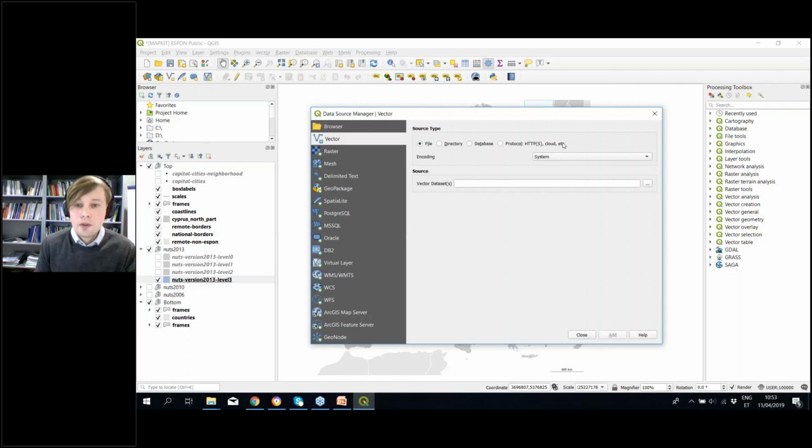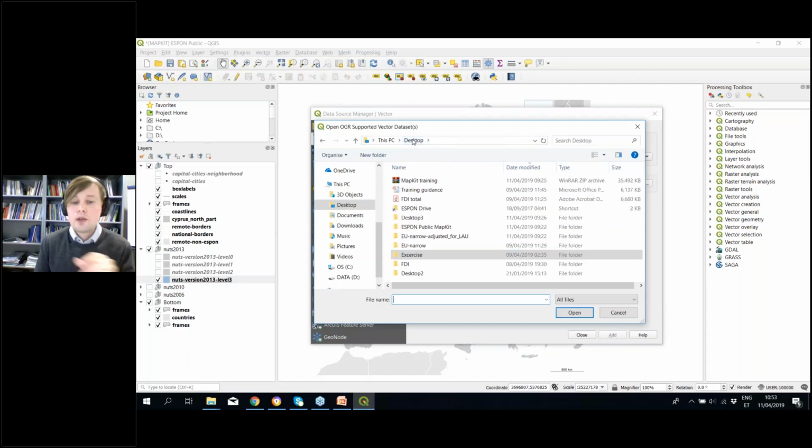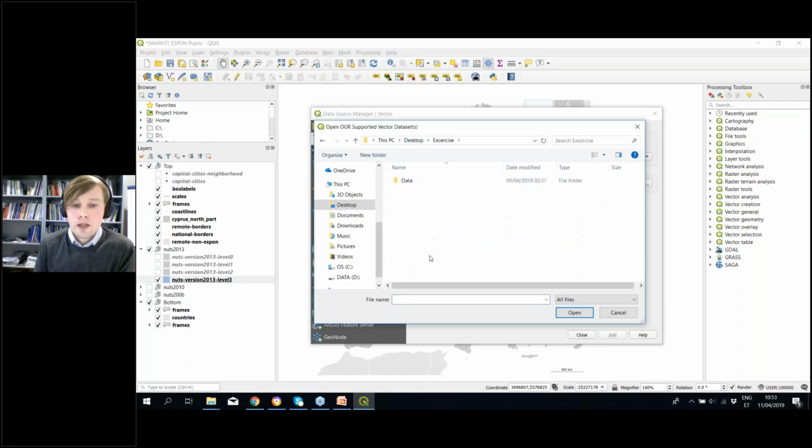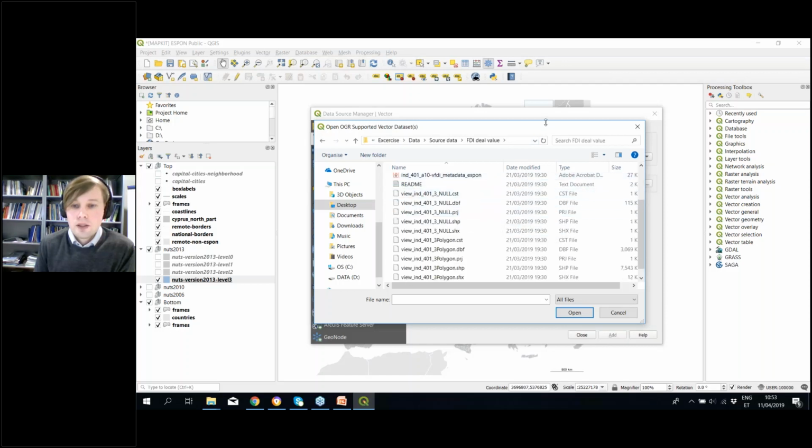In this dialog box that opened, you can find the source. This is the place where we go to navigate to the location of the vector file that we want to include. You click on the three dots. You go to the folder where you have extracted today's exercise. You click on the exercise, data, source data, FDI deal value, and find the shapefile.